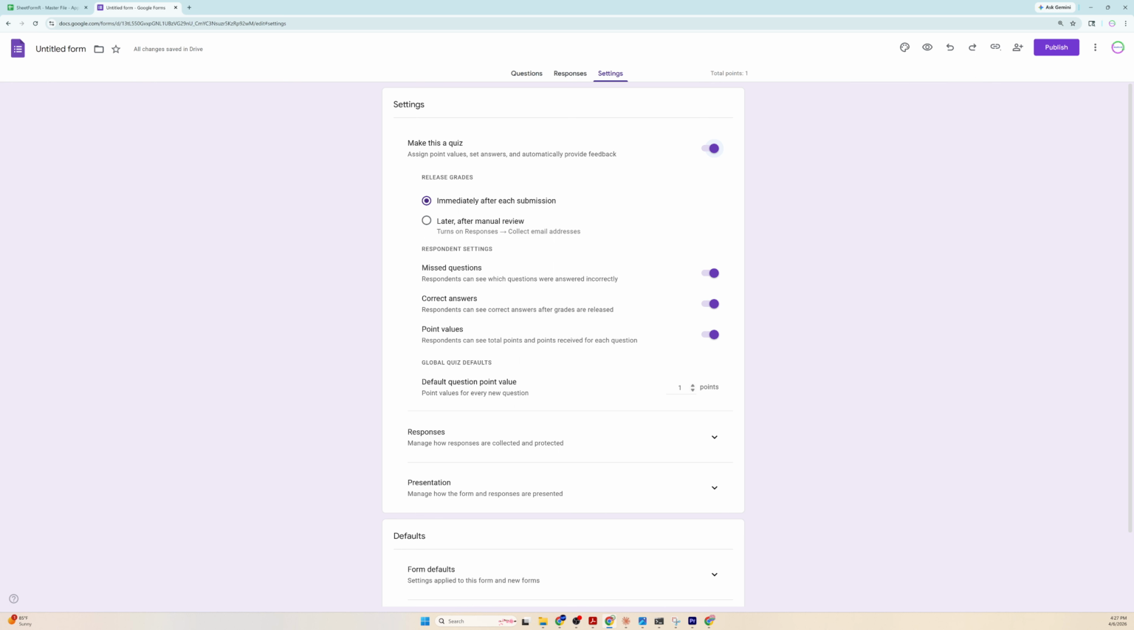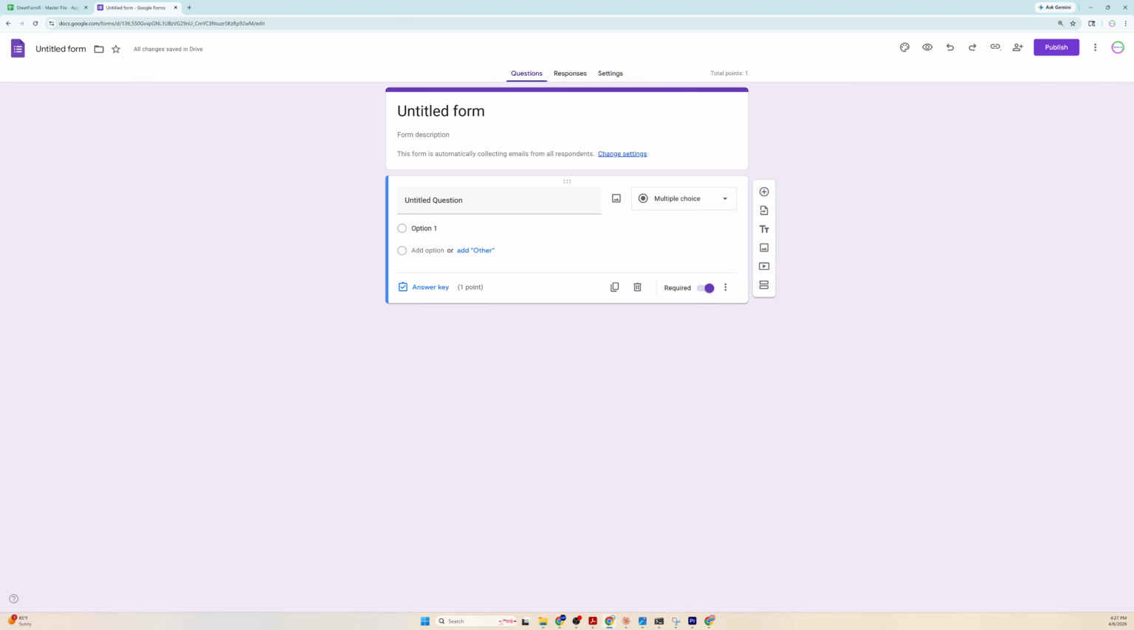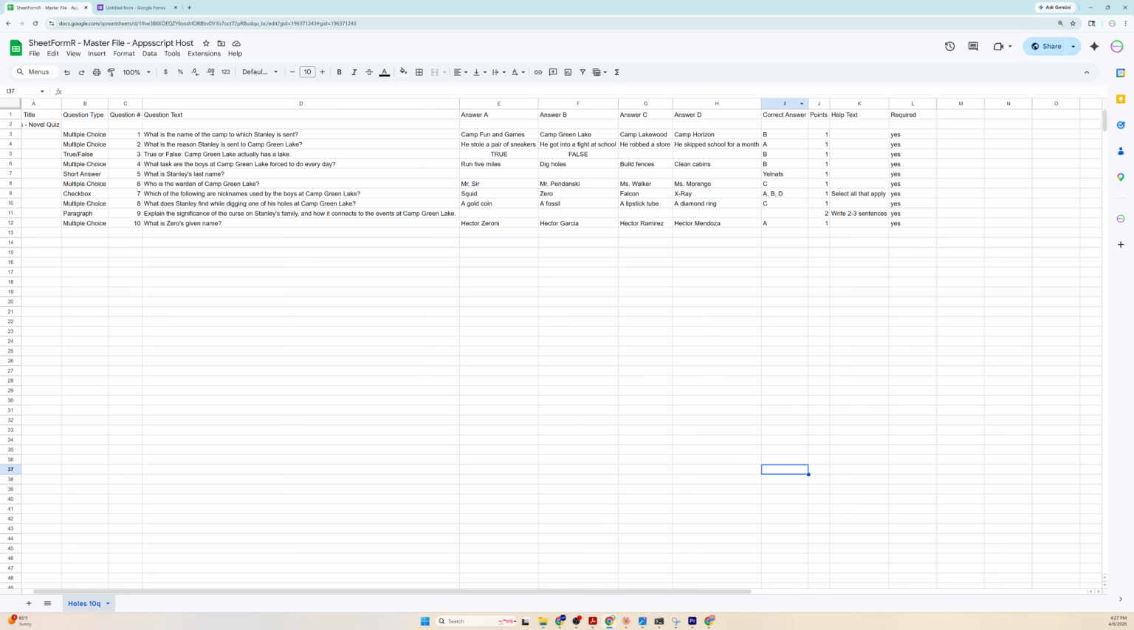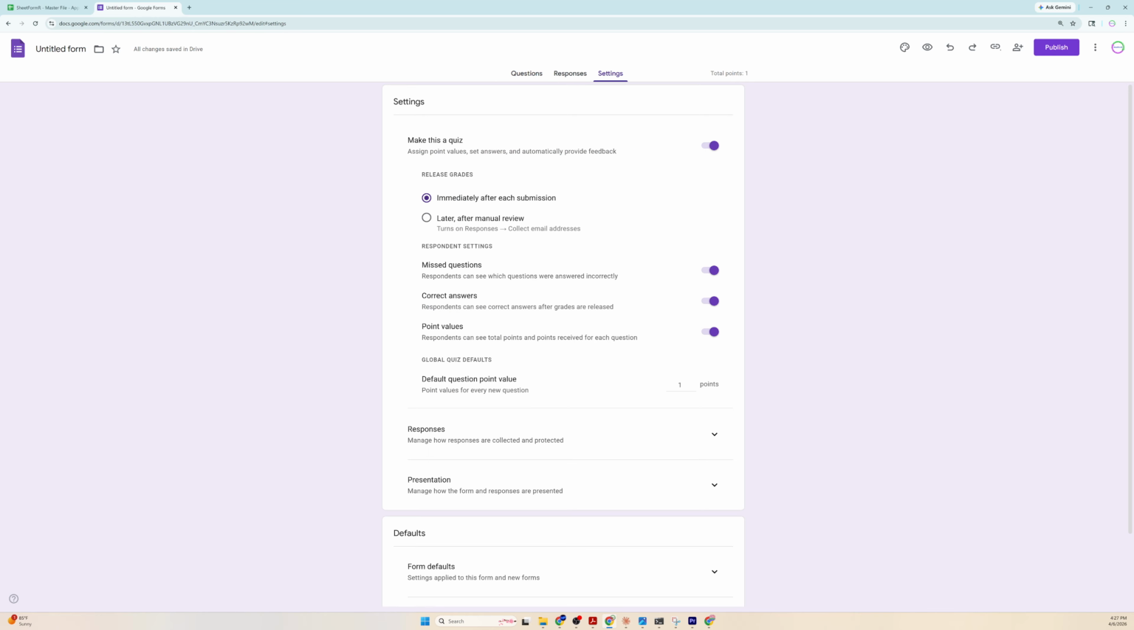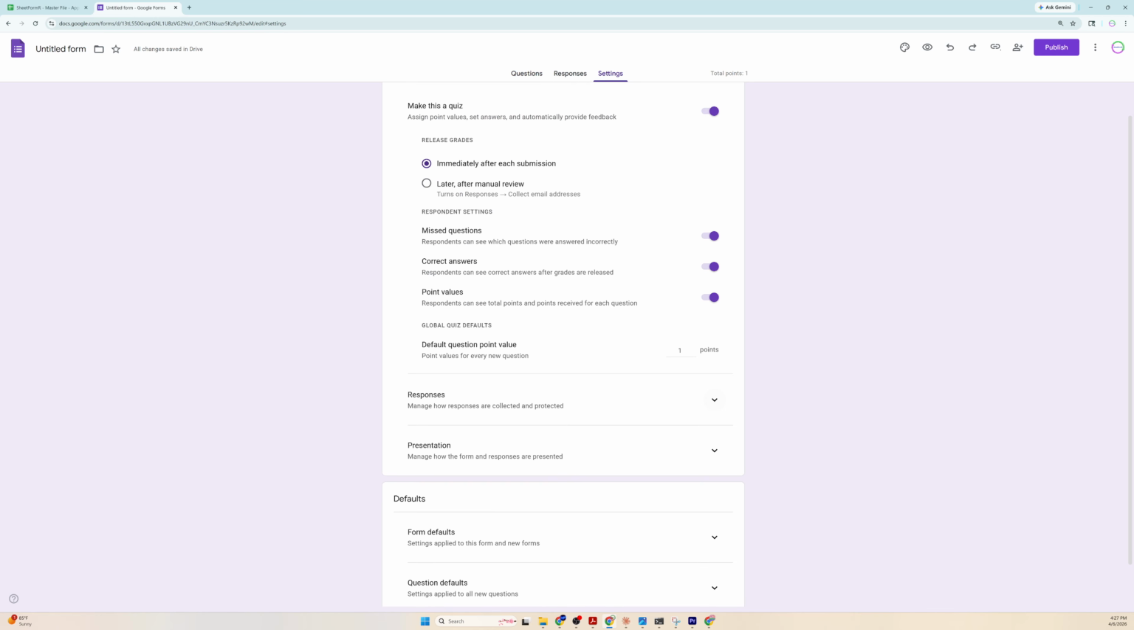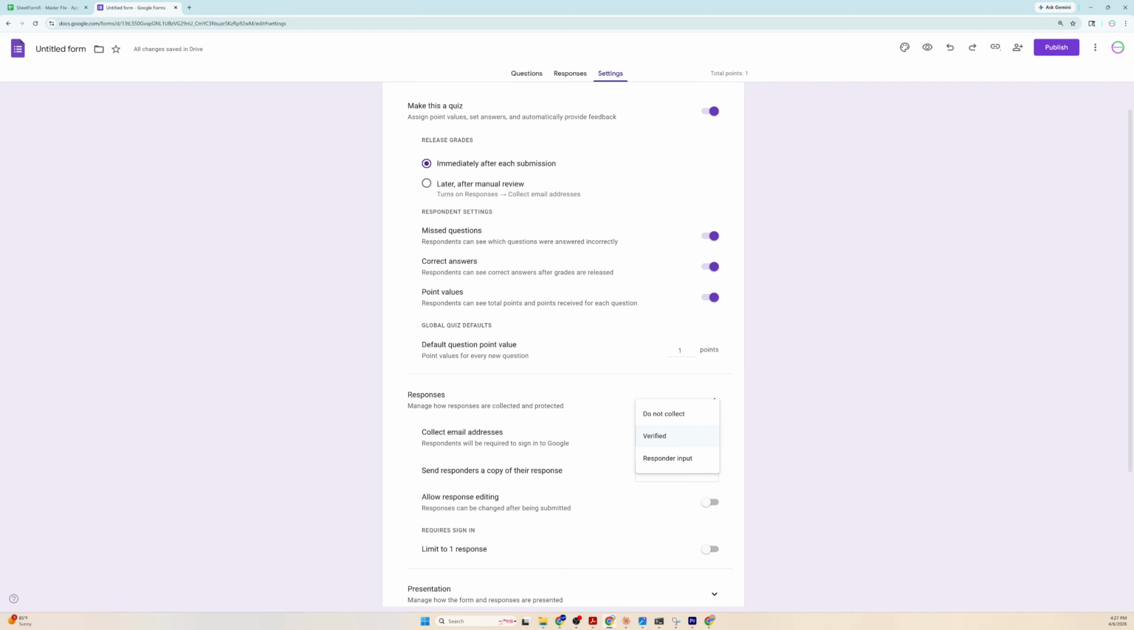Questions default at 1 point. You can change that either here, or you can change that here when you're setting that up, or you can change it in SheetFormR right here under this points column, depending on how you're going to do this. And then you have other options down here for responses, verified for emails or input. Verified means basically their email will be filled in for them, and they just have to click a box to say yes, that's me.